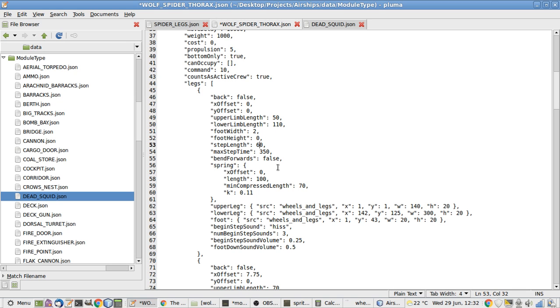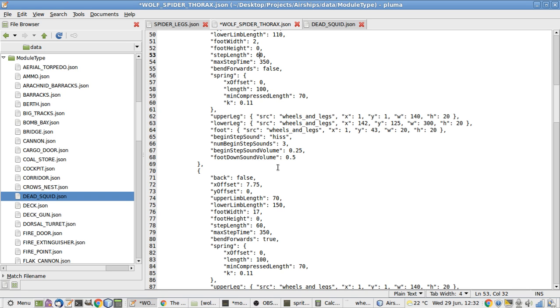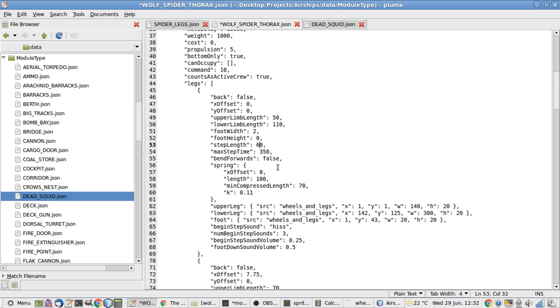The step length, well, given that it's a little smaller than the spider leg module, I guess we reduce the step length to like 45. We just keep the same max step time. And then the spring, again, we make probably a bit shorter and leave it with the same spring constant. This is stuff which will probably need about 1 billion iterations of adjusting.